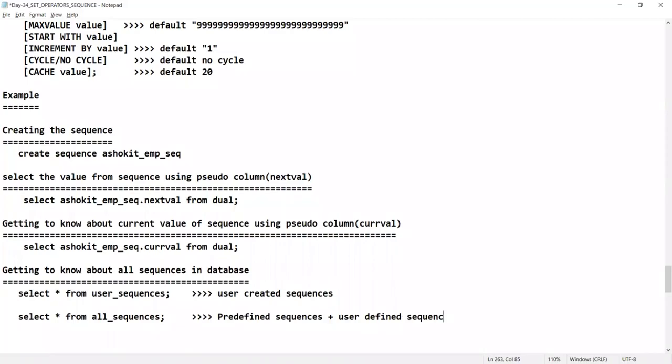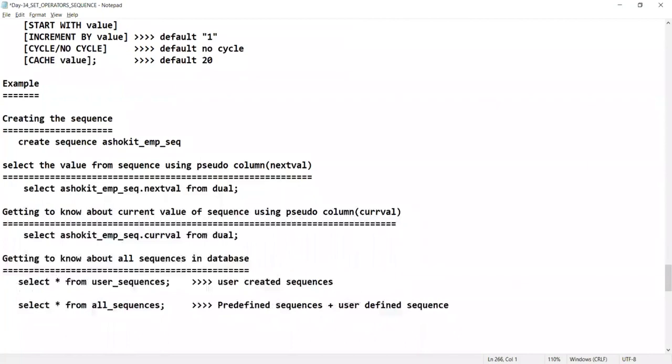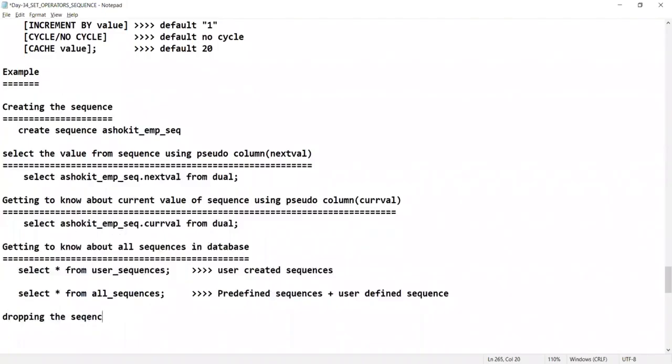How to create a sequence, how to select the next value from the sequence, how to get the current value from the sequence, how to get to know the user sequences, and how to get to know all the sequences in the Oracle database as well. And you can drop the sequence as well. Drop sequence, sequence name. How can you drop the sequence?